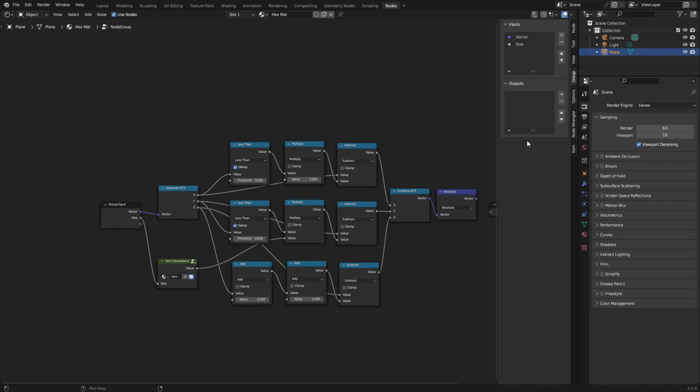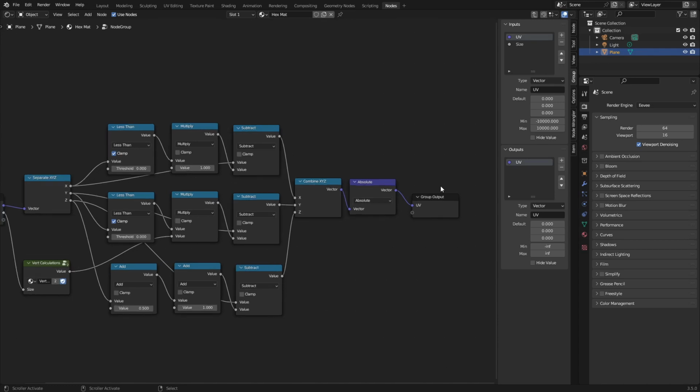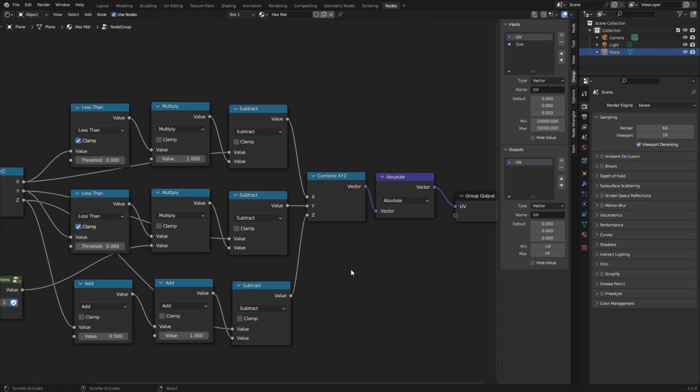So if I get this tab back open, we get size and UV. Then we can return this, it is going to be UV. In the documentation, I just left it as vector because I really wasn't sure what to call it. I was going to call it like adjusted UV, something like that. But it's just a UV value. It's the UV value that we're going to be using.